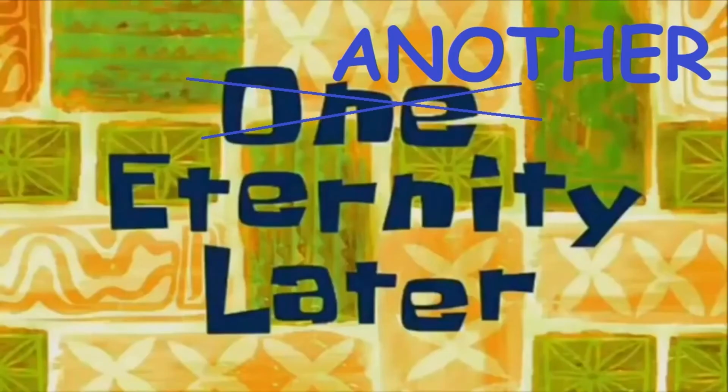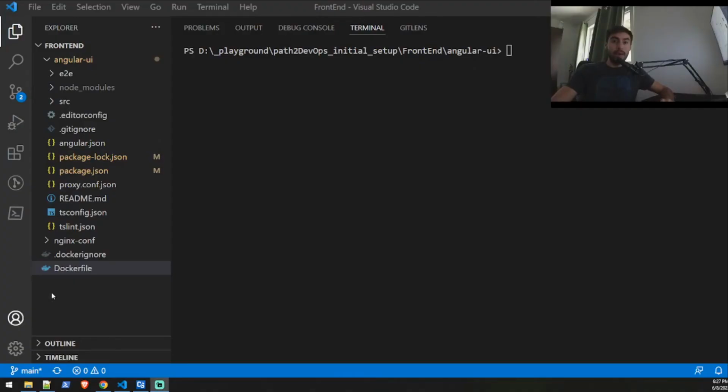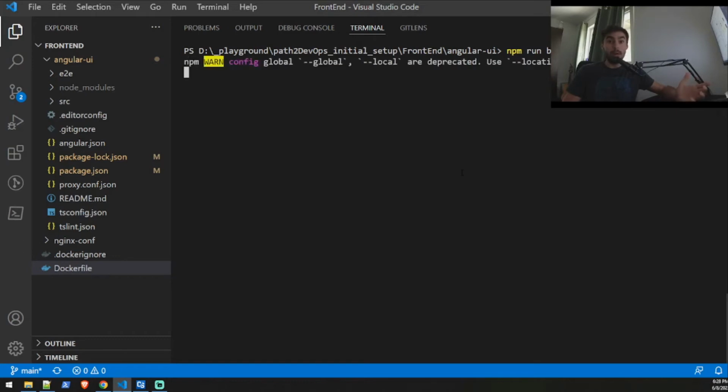Another eternity later, and we're back onto the final command that we need to run, which is npm run build, which will actually package the application and create the dist folder. This will also take a while, so I'm starting the process and going on to the final time-lapse.